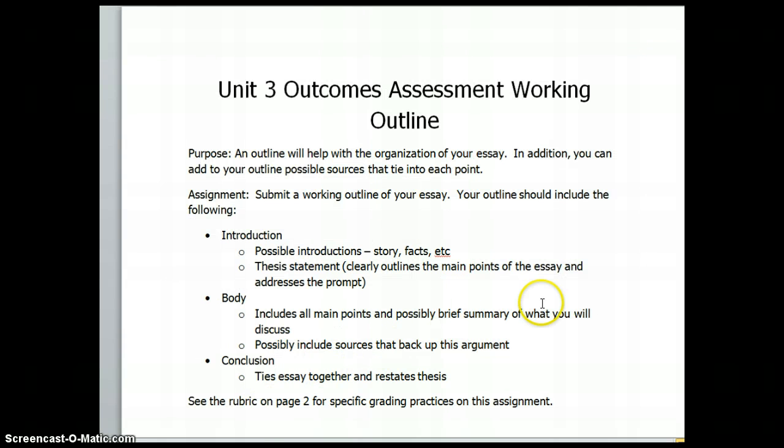The final assignment this week for the outcomes assessment is your working outline. So the purpose of this is to help you with the organization of your essay, and when you finish this, you can also go back and add in possible sources that tie into each point.